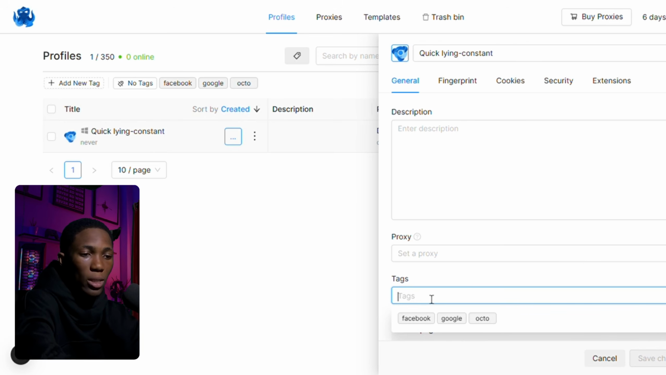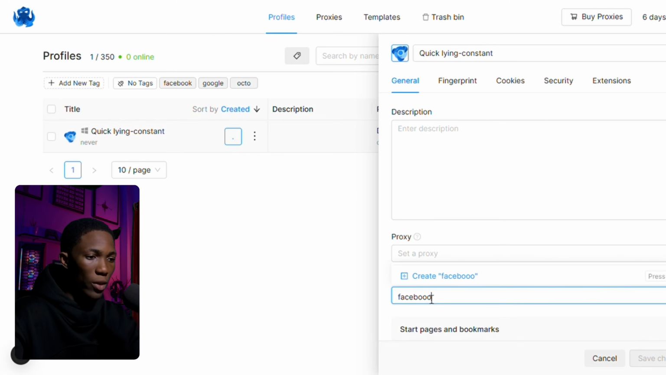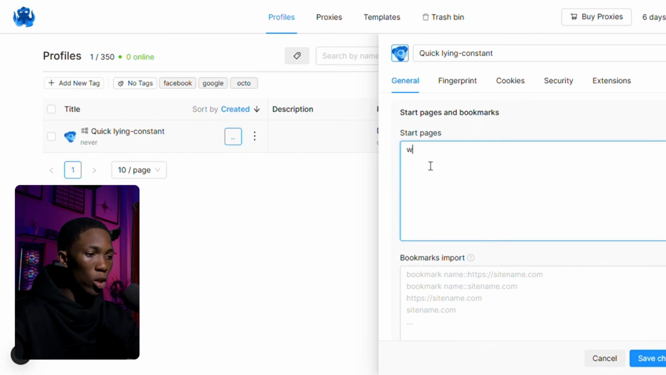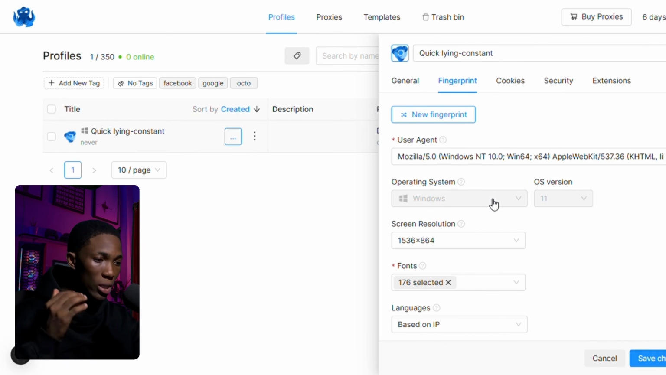For example, let's say you are creating a profile for Facebook. You can tag it as Facebook right here, and under start pages, enter www.facebook.com. Every time you open Facebook with this profile activated, it will use this fingerprint, meaning the platform sees your device as something completely different: the user agent, the OS, and everything. Basically, every account you log into can now appear like it's coming from a completely separate device. That's what keeps accounts safe and prevents bans.